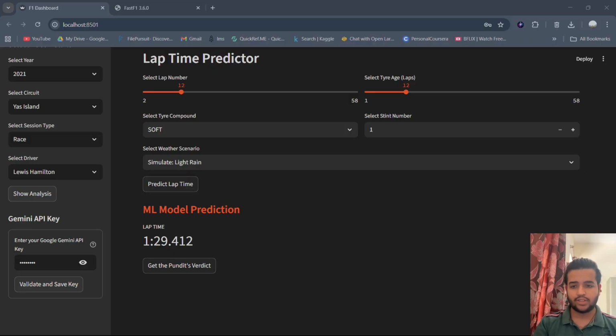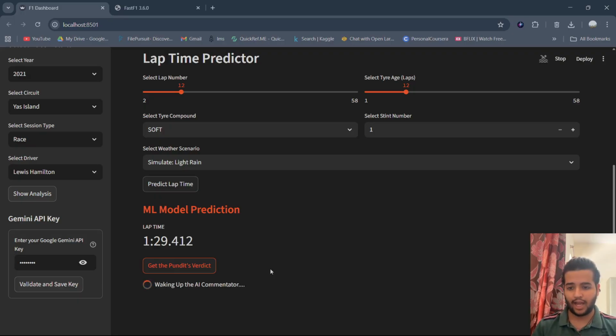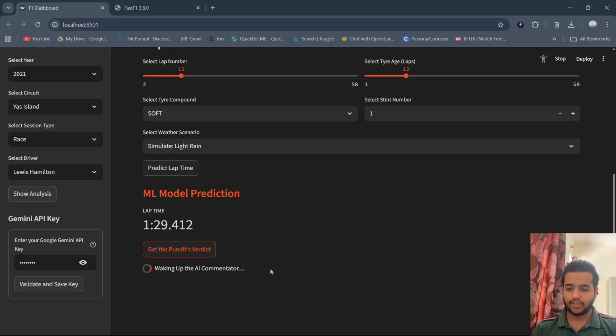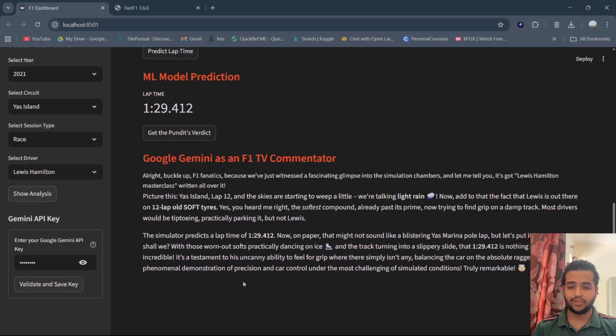So basically what the generative AI part of the project does is it converts Google Gemini into an F1 commentator, which gives you F1 commentary on the lap that you have selected and the conditions you have selected for that lap. When you click on get the pundit's verdict, the Google Gemini API is called and gives you F1 race commentary for that lap which you have selected in the lap time predictor. Right now it's loading, it's waking up the AI commentator. Now, Google Gemini is an F1 TV commentator. Now it gives you a full talk about what is happening on that track and how the driver is performing.